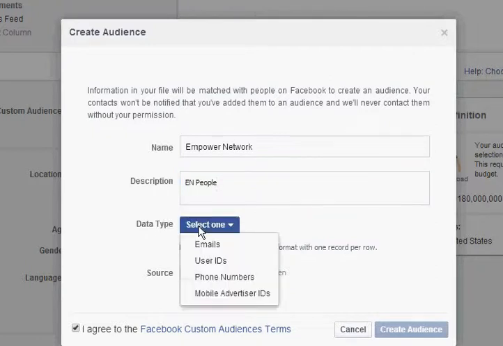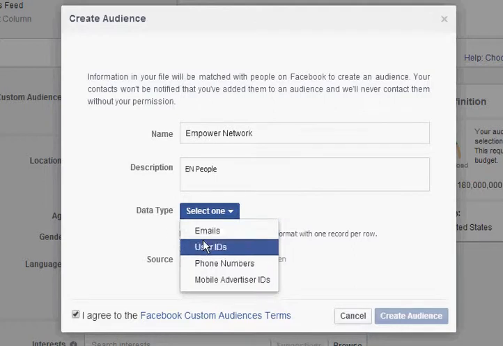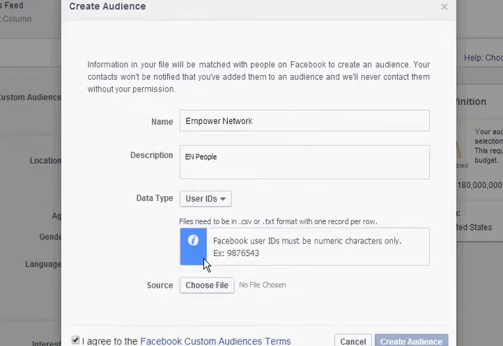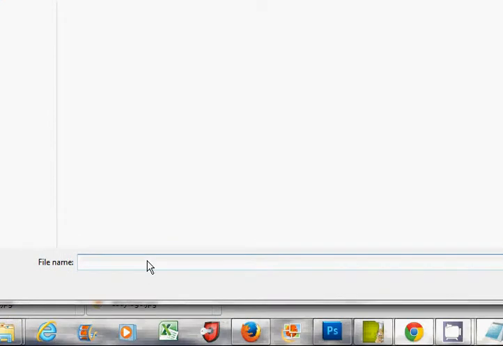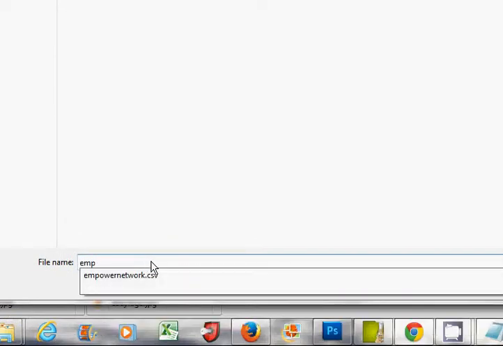Data type, once again, is user IDs. That's very important. User IDs is never going to be emails or anything else. So just do user IDs. And then you're going to choose the file which we saved earlier. Okay, and if it doesn't show up here, try to remember the name that you named the file, and it should show up down here.